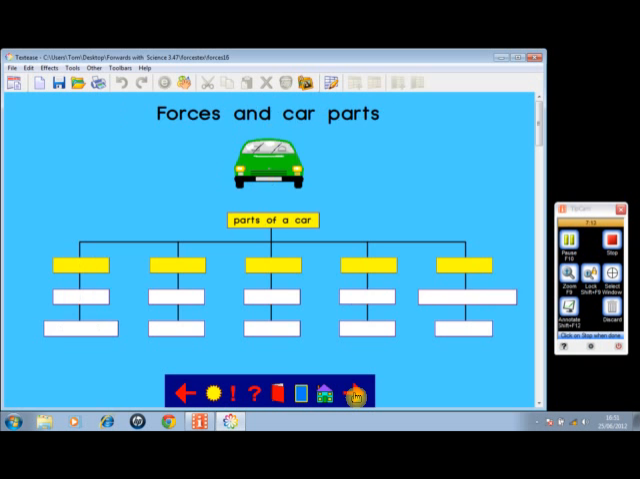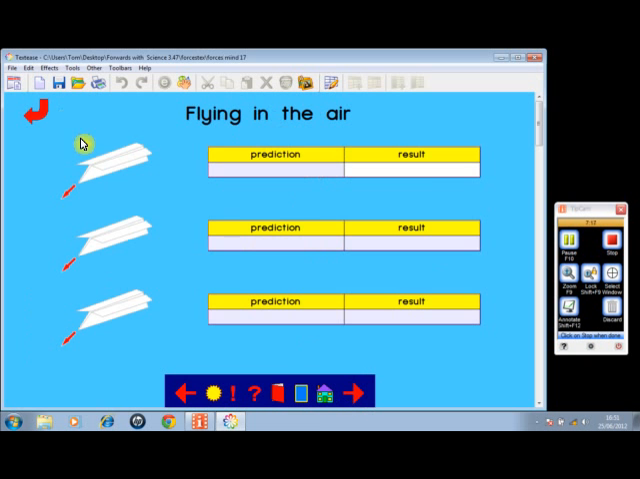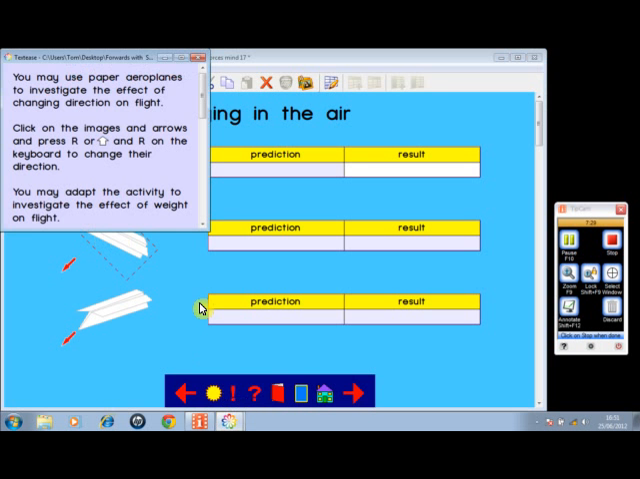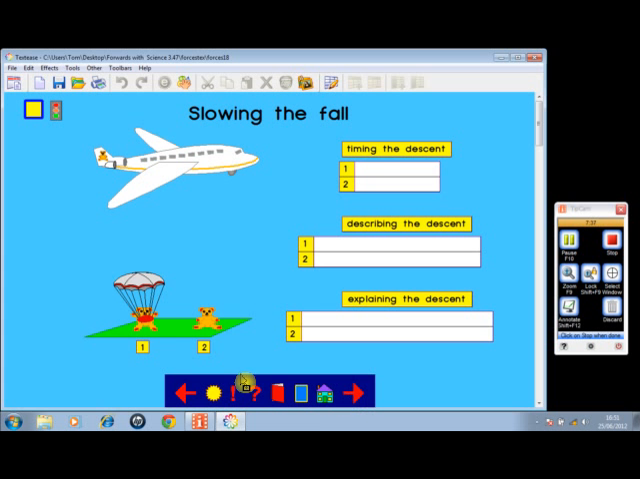Forces in riding a bicycle, forces in car parts. Aeroplane shape and air resistance. Here's a nice little one as a simple investigation. If one group do that, and of course do the same with the arrow, and the other do that, and if they go into here, it'll show them how they can do that very quickly. And they throw them, and they work out their prediction, and they write their result down, and they compare one with the other.